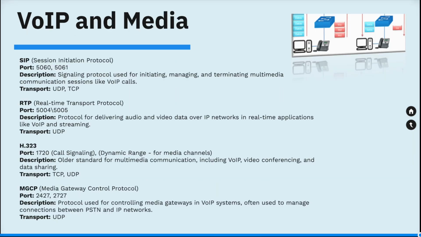And another set of protocols here for VoIP and media. Very important protocol. If you have a VoIP system, you're using SIP, Session Initiation Protocol, which is going to be utilizing port numbers 5060 and 5061. Depending on how things are configured, we have UDP or TCP. Most often, UDP is going to be utilized. It's connectionless. It's going to be a faster protocol than TCP.